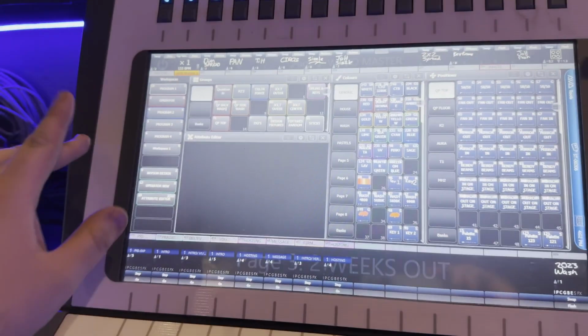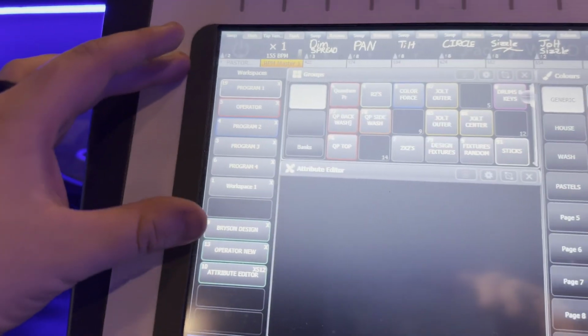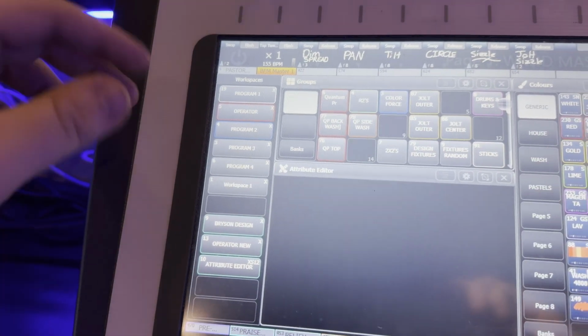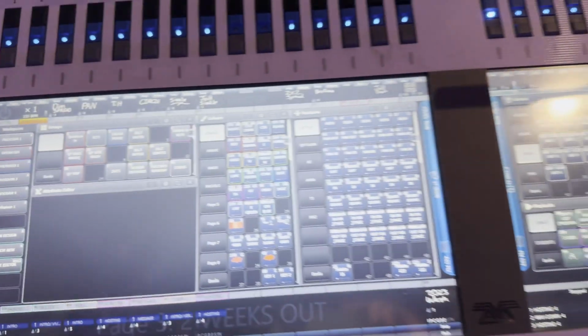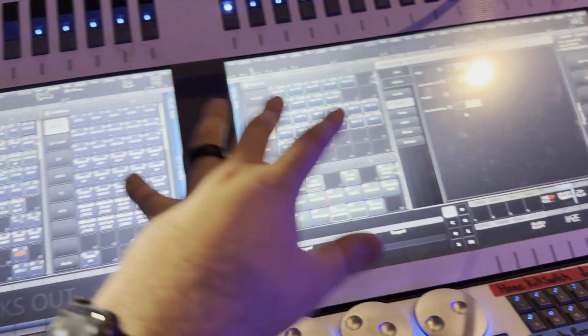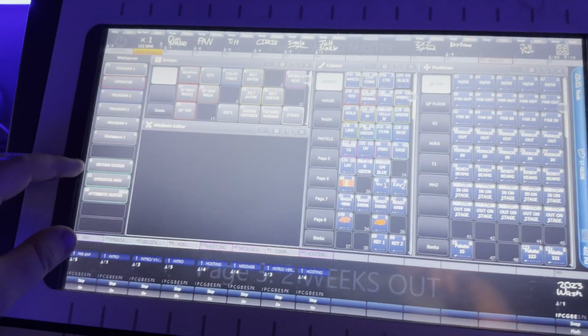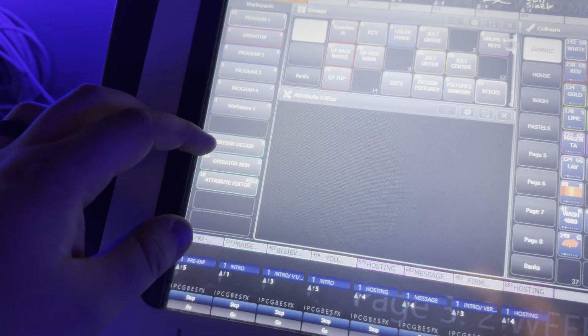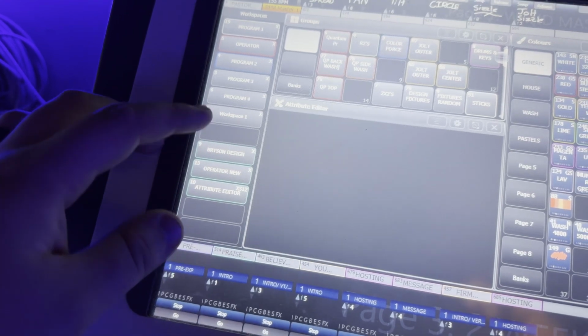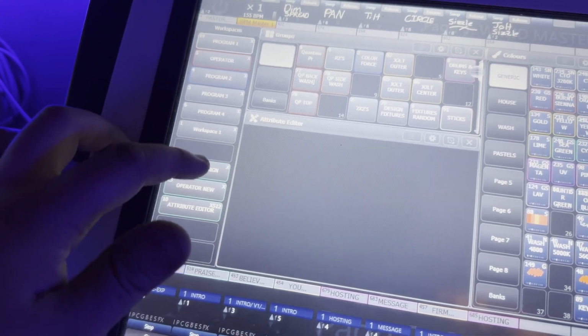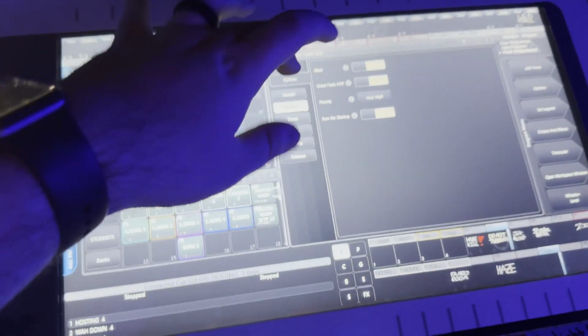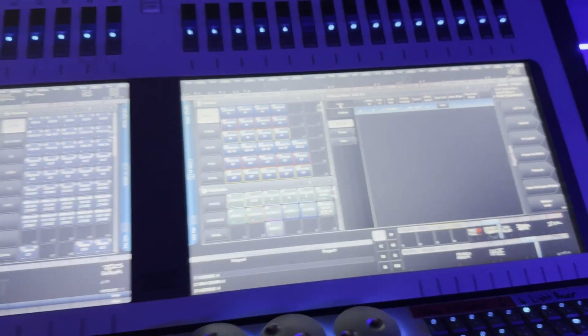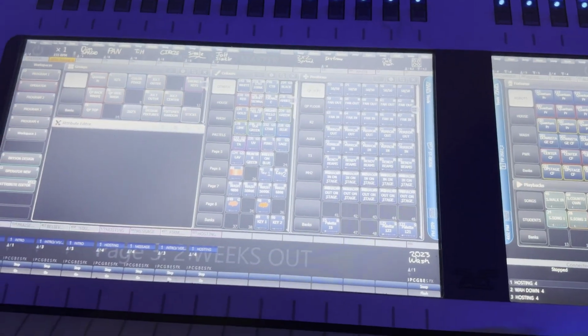So over here on the left side, you can see workspaces. So workspaces, they're like preset ways that the windows are aligned right here. And so let me pull these house lights down so we don't have that glare there. I have Design and Operator New. Those are the two ones that you probably should be using. So Design is where I'm building lights. It puts my cue list over here on the right side, and it gives me availability to grab all the lights and work on them.